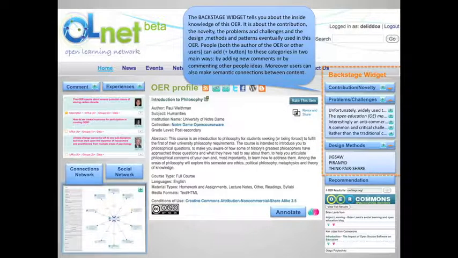When we move to the backstage widget, we start looking at the inside knowledge and the domain knowledge of the OER we are looking at. So the backstage widget tells the user about the inside knowledge. It is about the contribution, the novelty, the problems and the challenges, and the design and methods and patterns eventually used in this OER. The contributions that the user can give to the backstage widget are divided in three categories then: contribution, problem and challenges, and design methods.